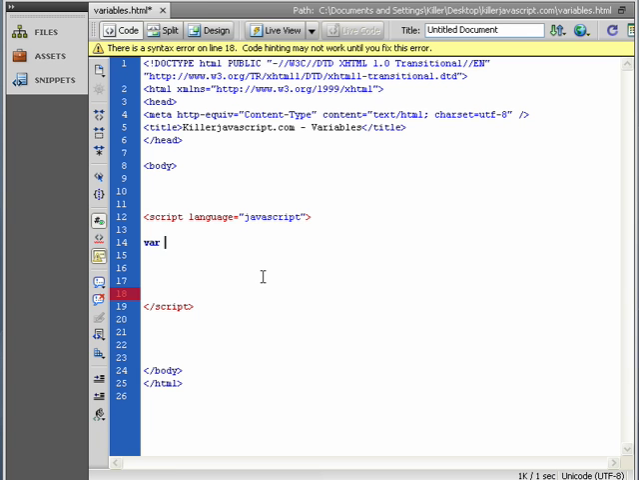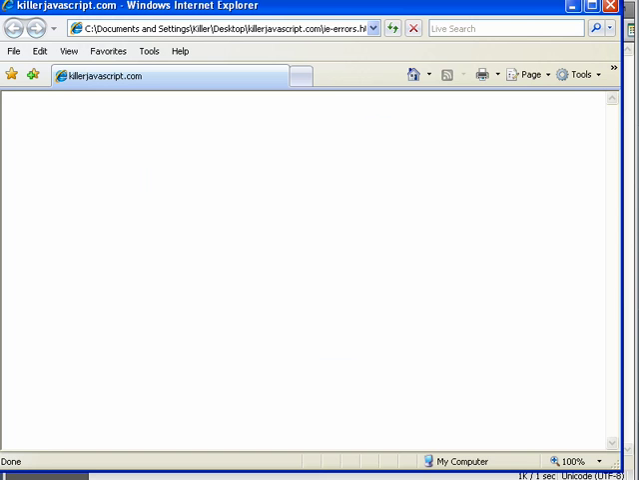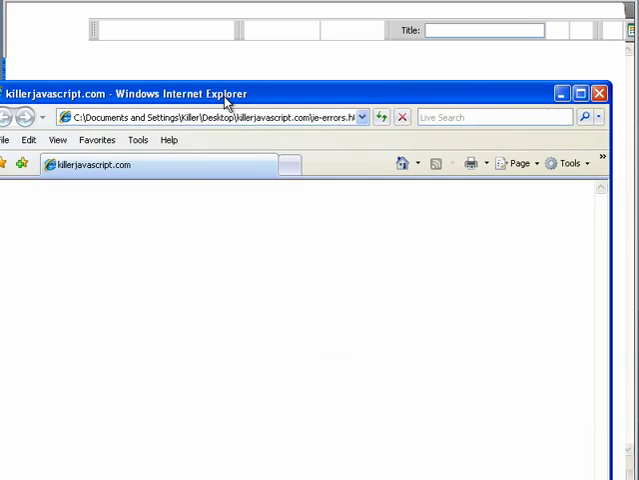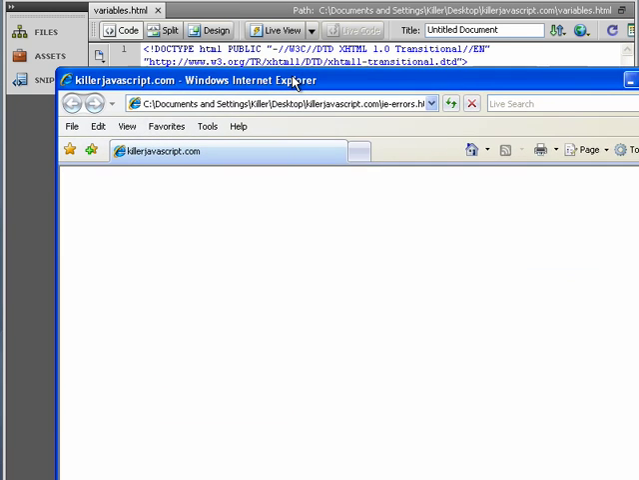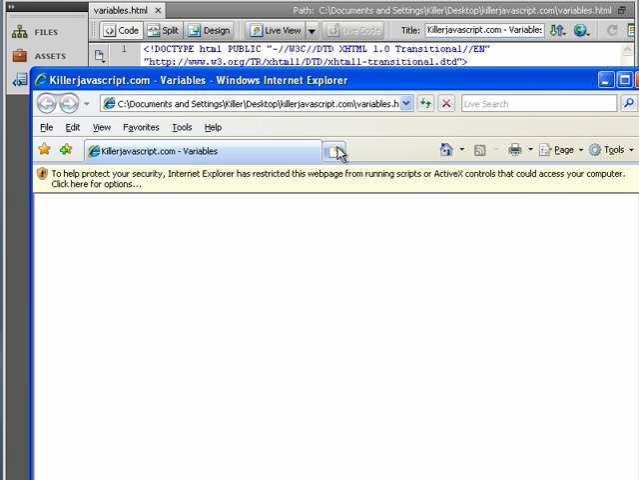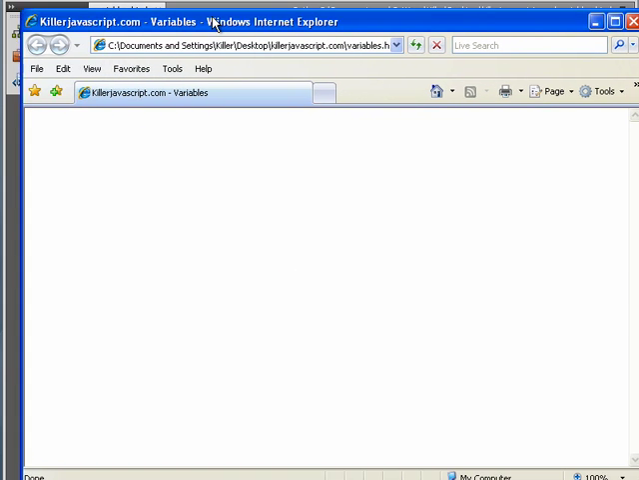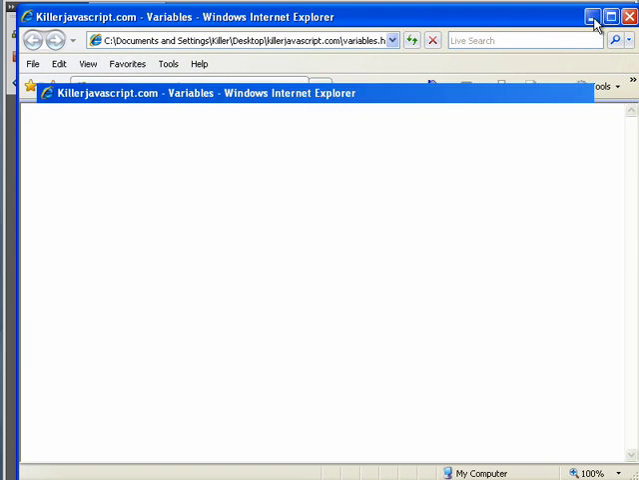So I'm going to call it first name, something like that. Here we go. And we end with a semicolon. We save that, and let's preview that in IE 7. What's the name of this page? You know what? I'll just do with the web browser how to. So hold on. Now IE 7 here is basically asking me if I want to run the script. I'm gonna go yeah, run the script. There we go. So nothing happens because we haven't done anything with the variable.